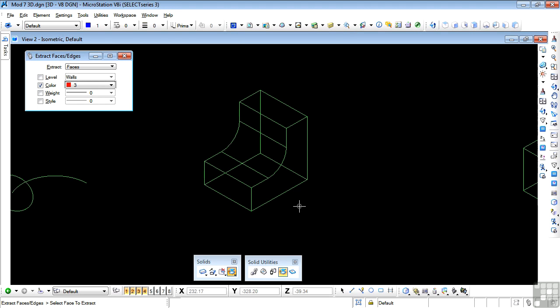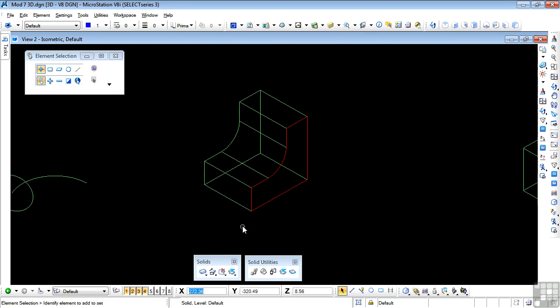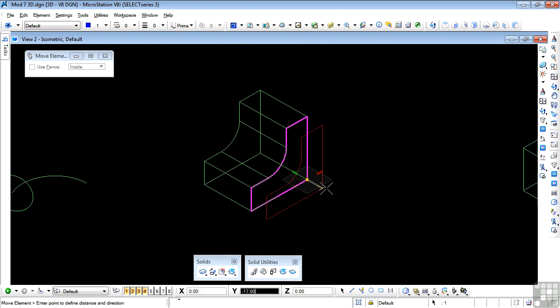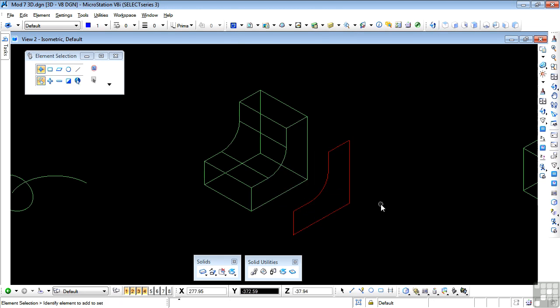It says select a face to extract. That will be this one. Simply data pointing in the middle of the face will select it. And I data point again. And the face has been turned into just lines rather than a solid. Now the face remains in place. I need to move that. So the quickest way to do that is to make a selection set of that and just move it. So there's the extracted face of that solid object.